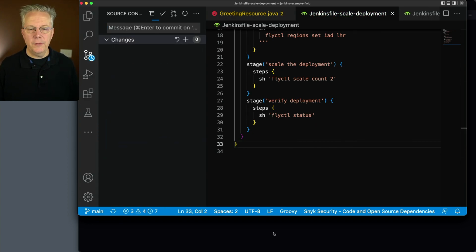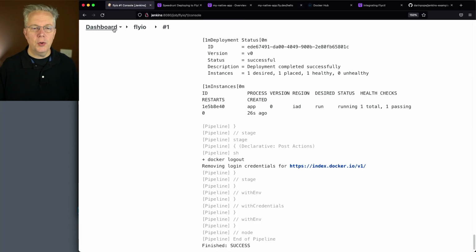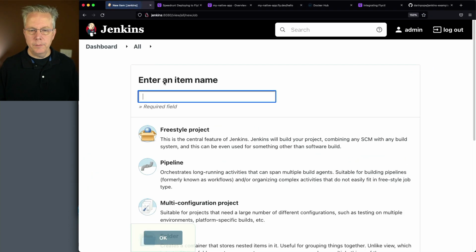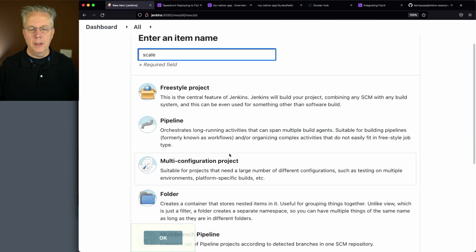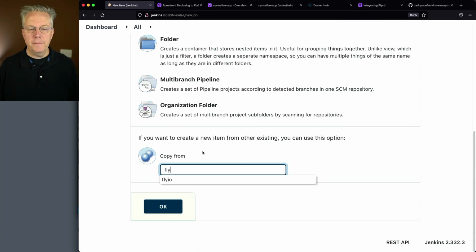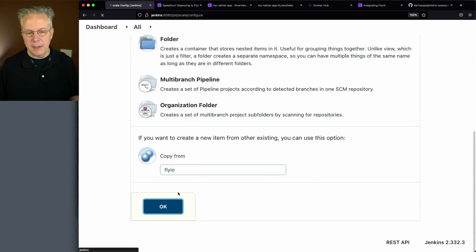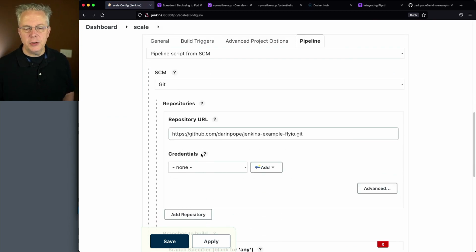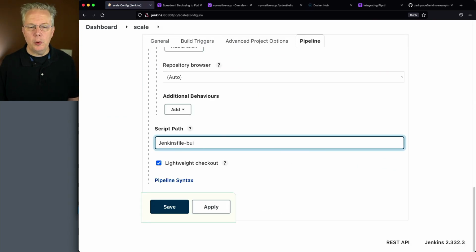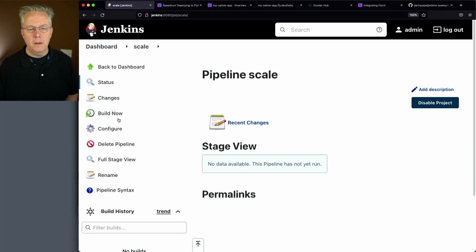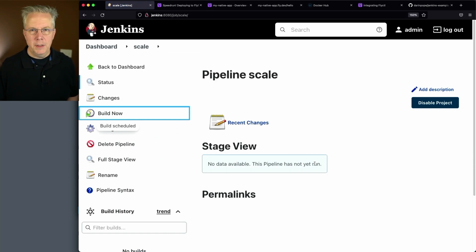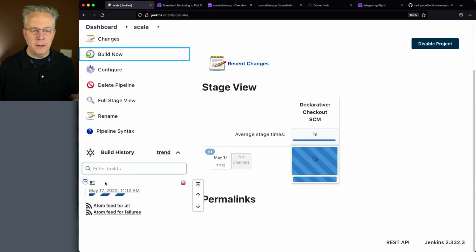And then let's go back over to our controller. Let's create a new item. I'm going to call this scale. And we're going to copy from fly.io because it's the same one that we're using. We just need to change from build to scale deployment. We'll click on save and then click on build now. Now, unlike the build, this will run much faster.